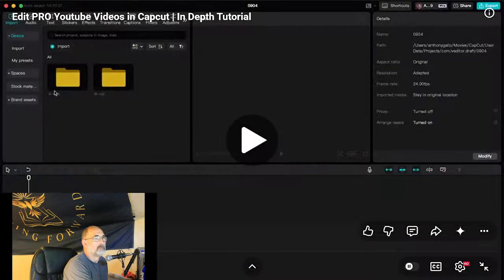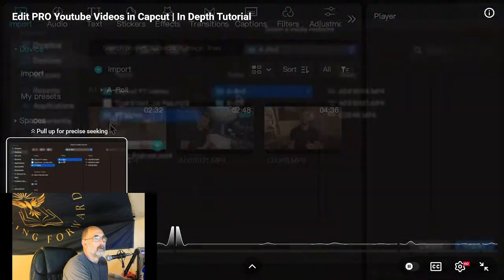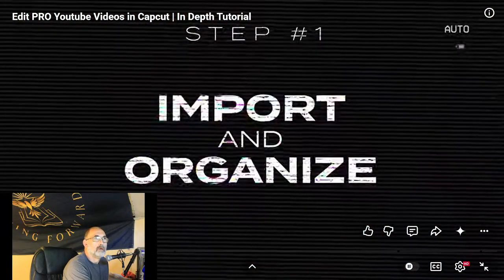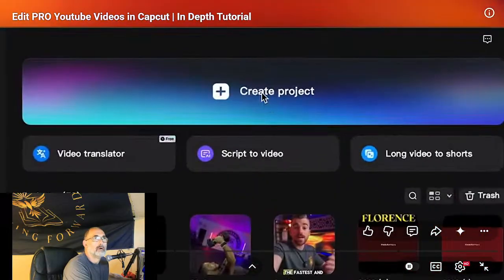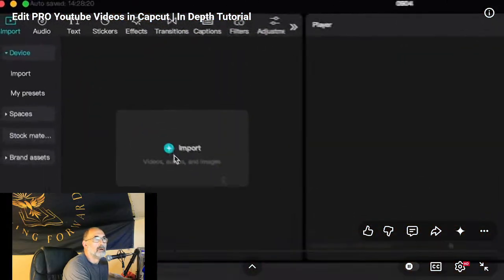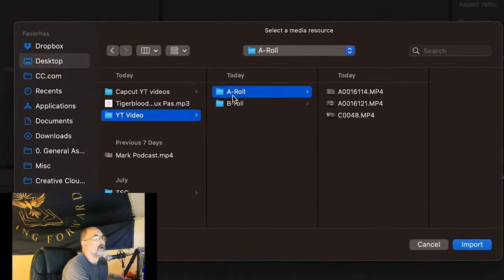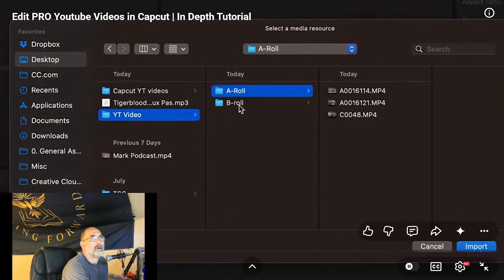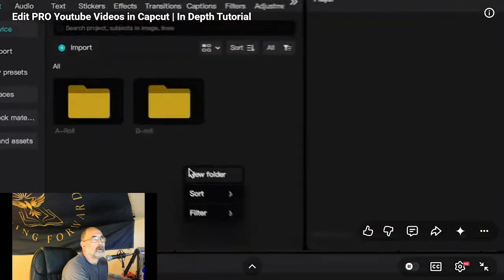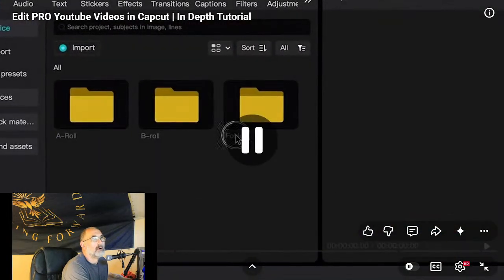This is where we take the story-based clip. Step one is nice and easy. Import and organize your content. To import your content into CapCut, open a new project, and in the top left, you'll see the import button. Just click that, find the footage on your computer, and hit enter. I've already got mine organized in folders for both A-roll and B-roll, but if you haven't already, just click right and select create new folder.